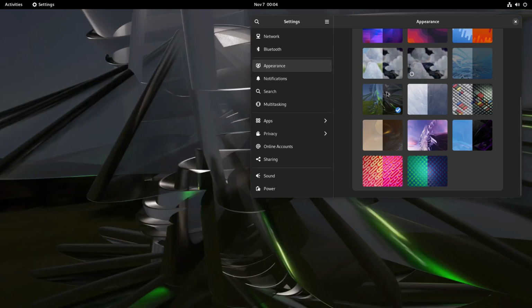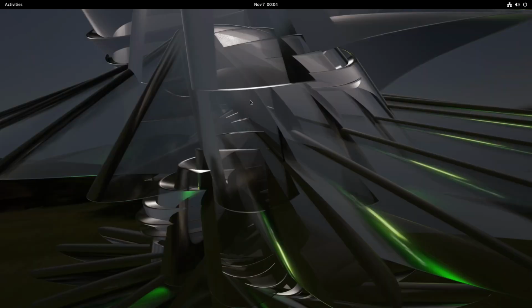Alright then. Well, there you have it. It's pretty much Fedora in a nutshell. If this is the thing that you're looking for, then hey, it's all good. It's Linux. You got options.